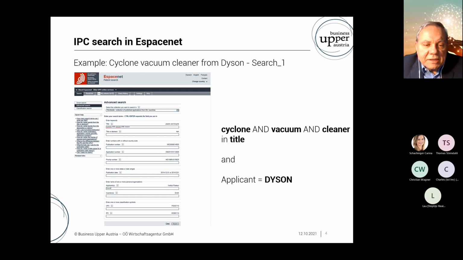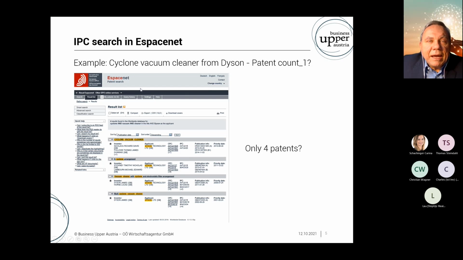So you have these three keywords now in the title, and you have the applicant Dyson. You have a field applicants where you put Dyson in it. You don't have to use capital letters. I just often use this for companies. Here in the insert, I don't have capital letters. And how many patents do we find? In this case, only 4 patents.